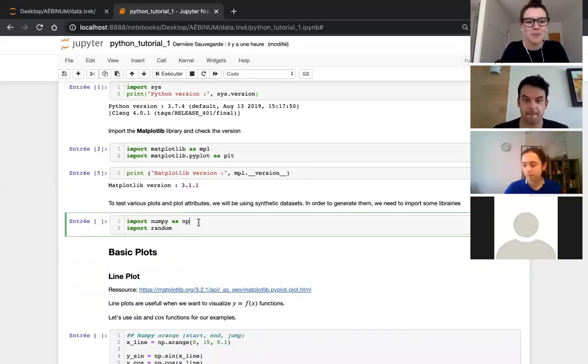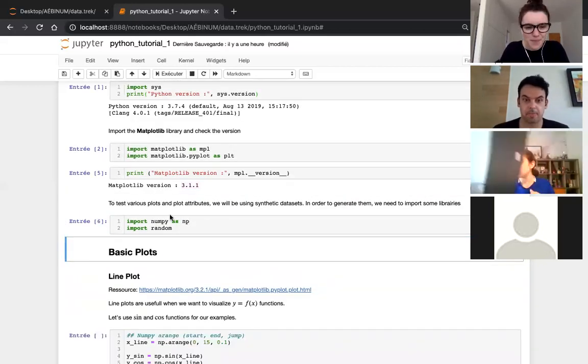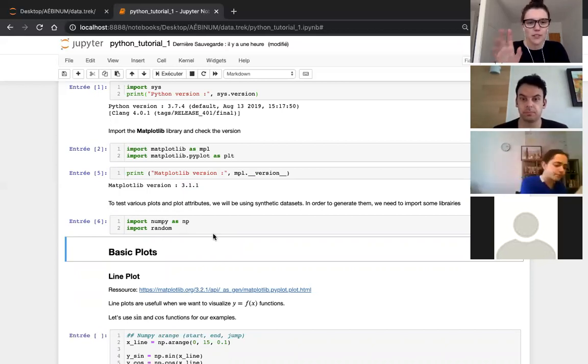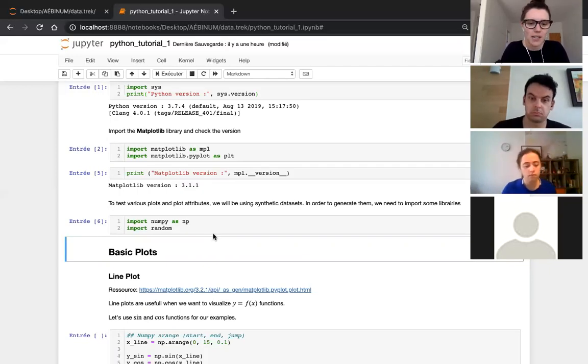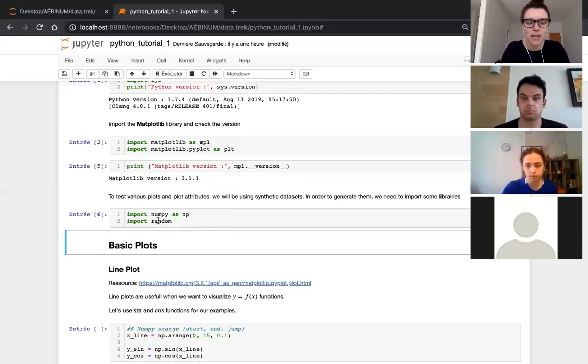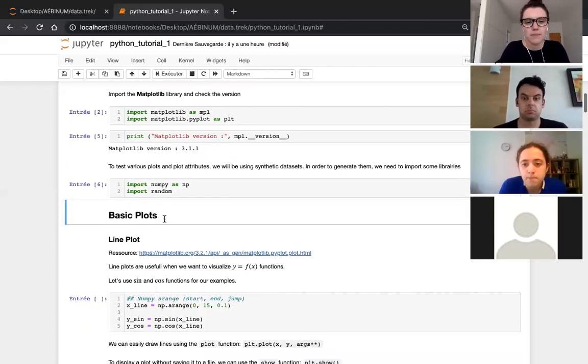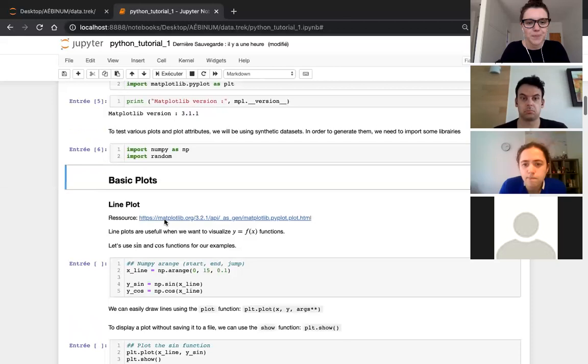Perfect. So before going any further, I'm going to import some library to help us generate synthetic data, because I'm not using real data except for the iris dataset. So I'm using NumPy and random. I'm not sure if I'm using random. Let's see. We're gonna leave it there. So let's jump to basic plots.